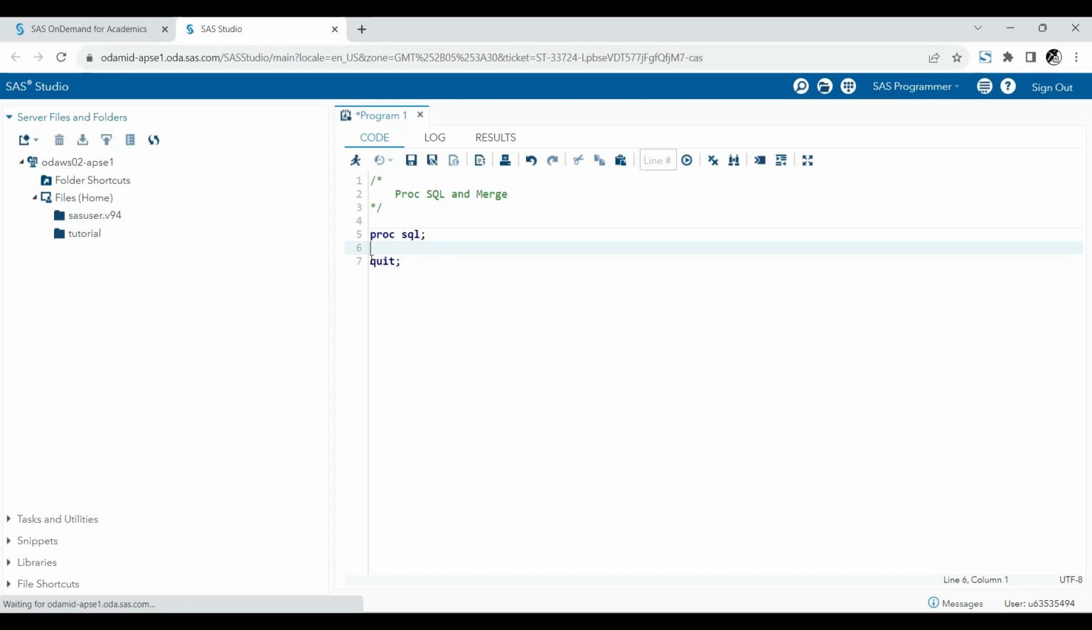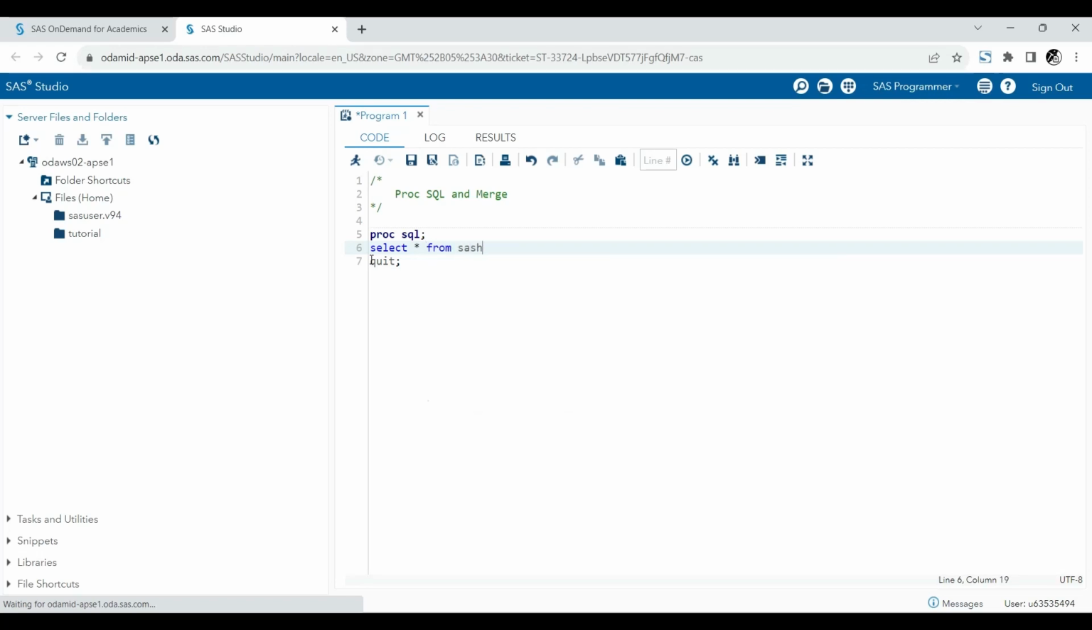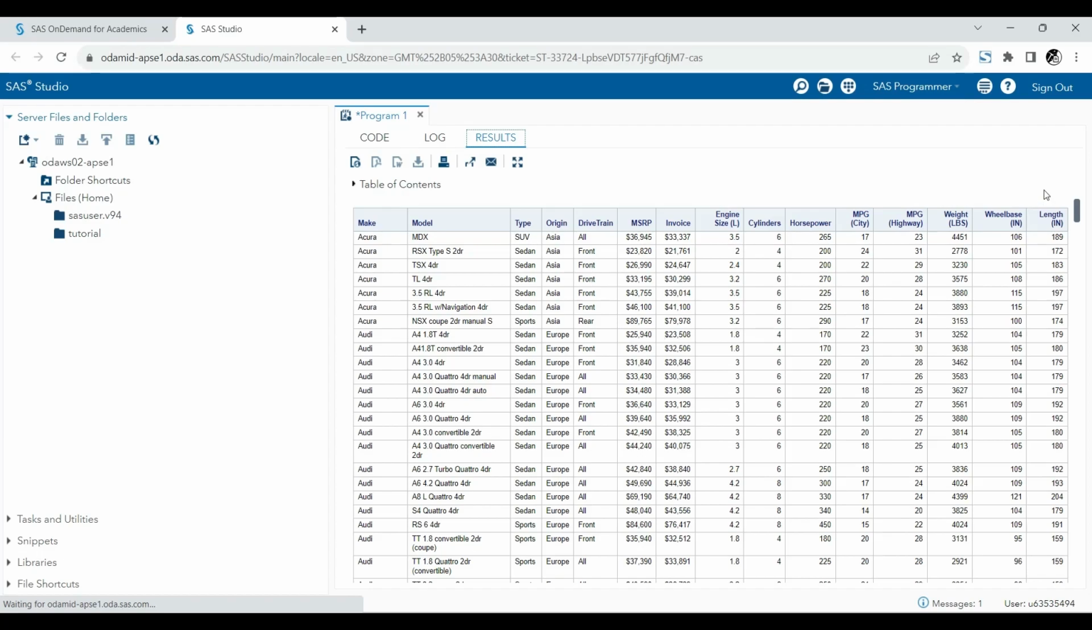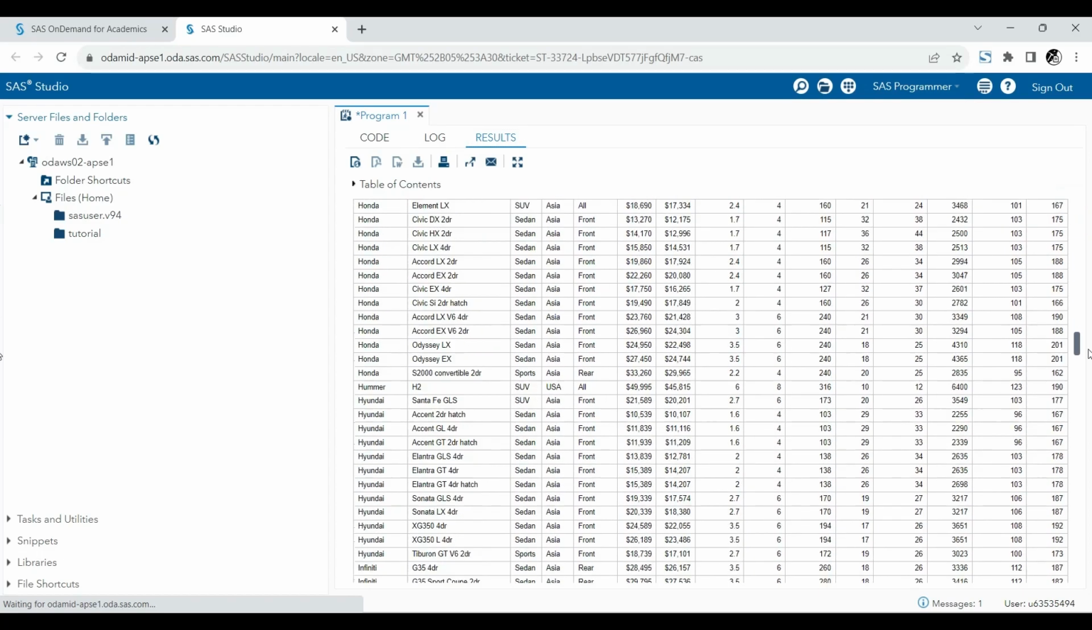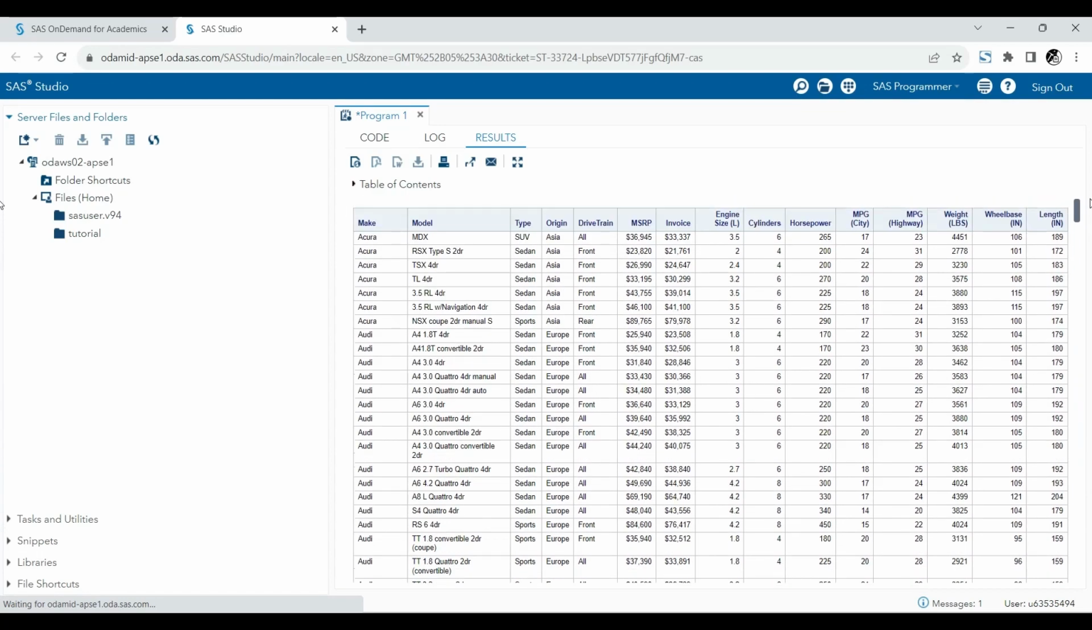That's why we use quit in the end. Now if we want to write a select query, for example select asterisk from SAShelp.cars, we can simply write it like this, and when we run it, this will give me the result in the results tab. So this is the data which is present in the SASHELP.CARS data.